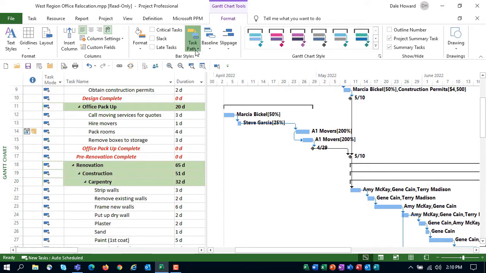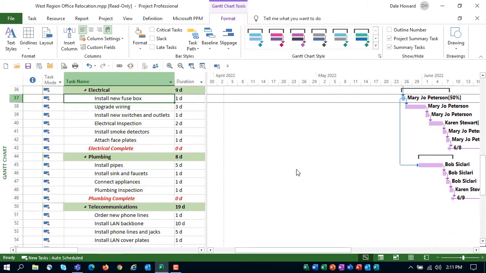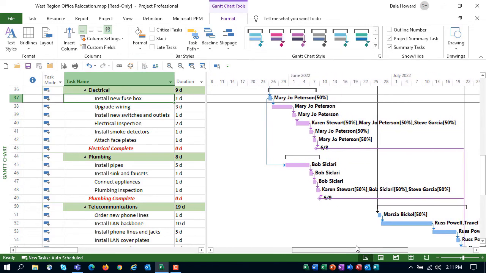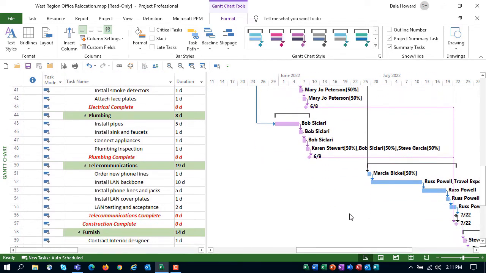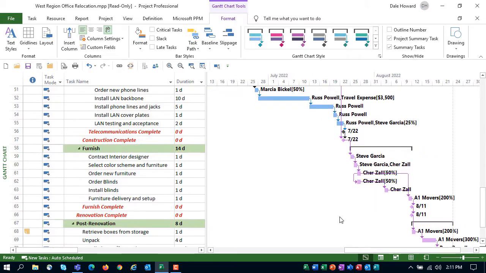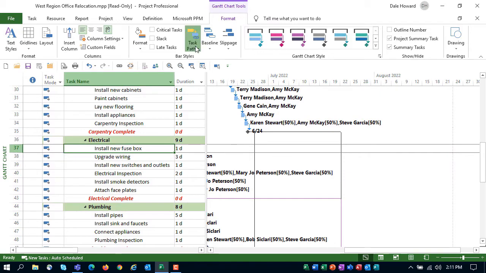And now let's take a look at successors. So let me scroll down to task number 37, and you can see every Gantt bar that is colored light purple is considered a successor. All right, so we can see the list. There they are. Now let's take a look at driven successors.